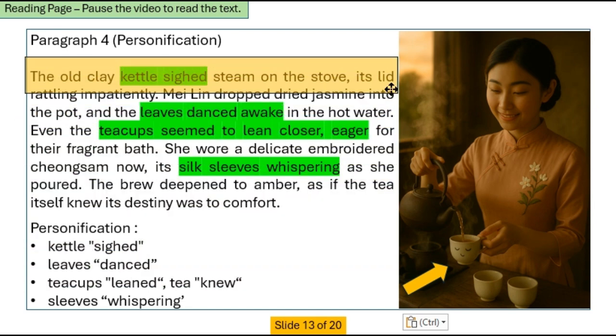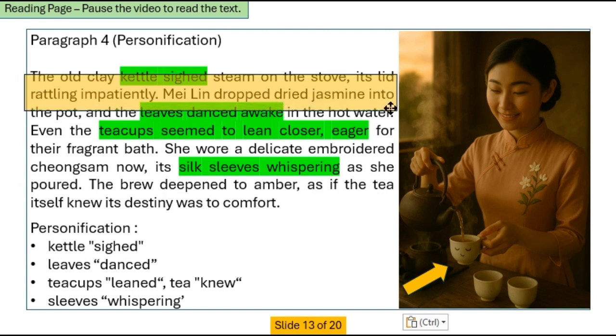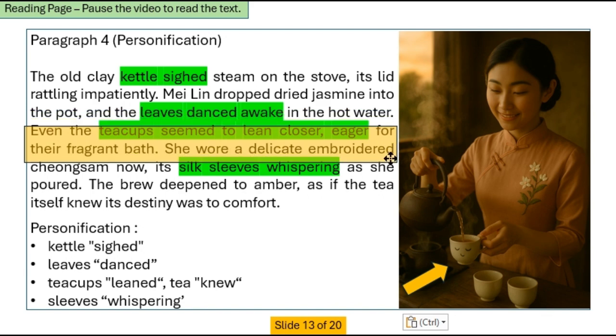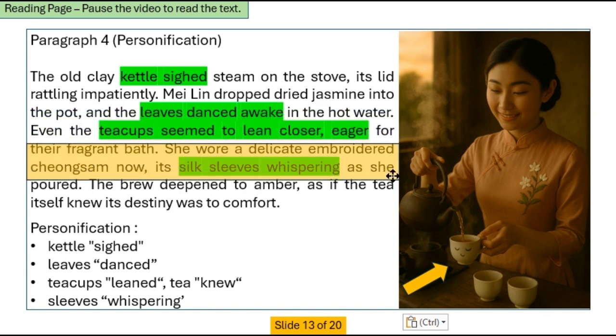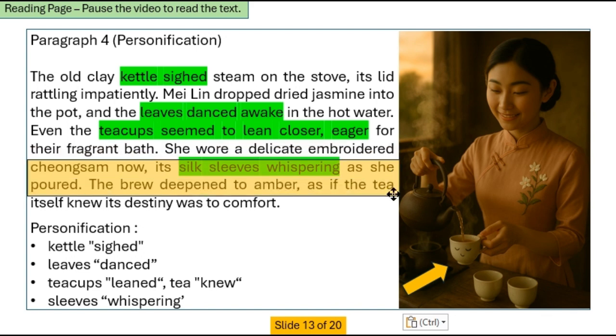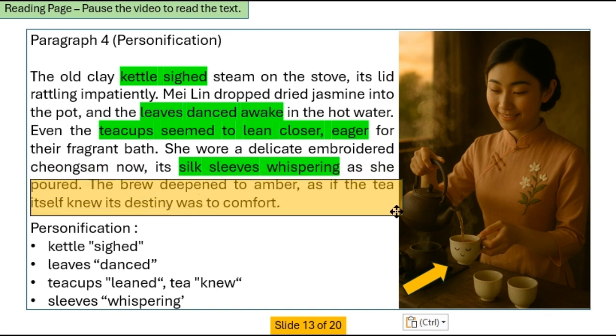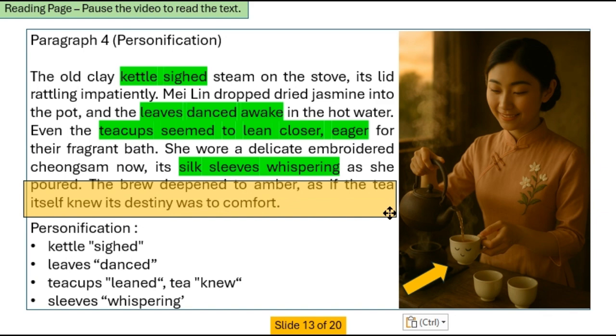The old clay kettle sighed steam on the stove, its lid rattling impatiently. Mei Ling dropped dried jasmine into the pot, and the leaves danced awake in the hot water. Even the teacups seemed to lean closer, eager for their fragrant bath. She wore a delicate embroidered cheongsam now, its silk sleeves whispering as she poured. The brew deepened to amber, as if the tea itself knew its destiny was to comfort.